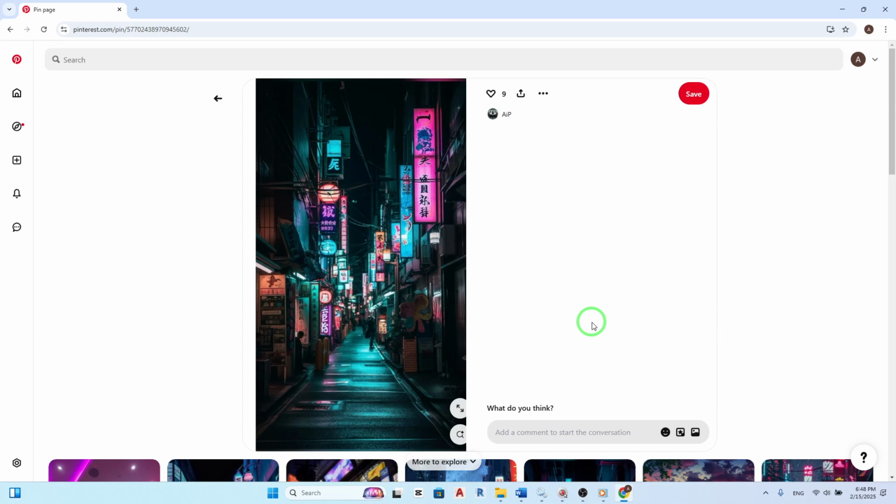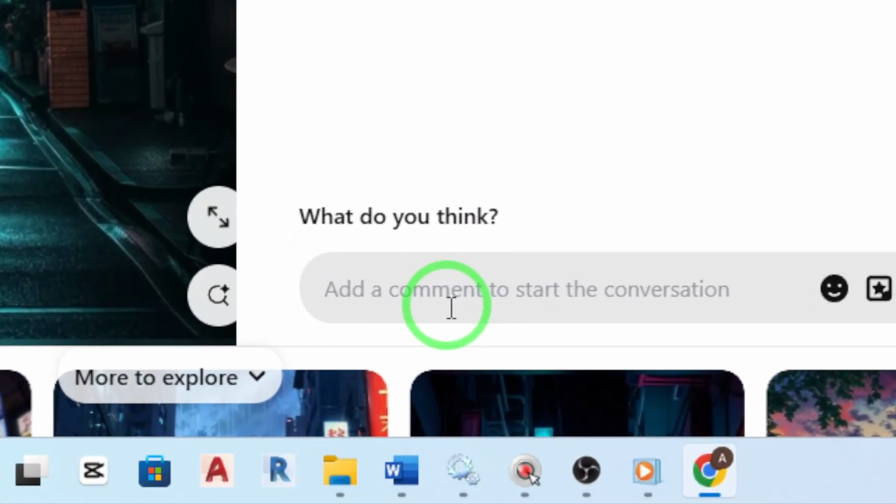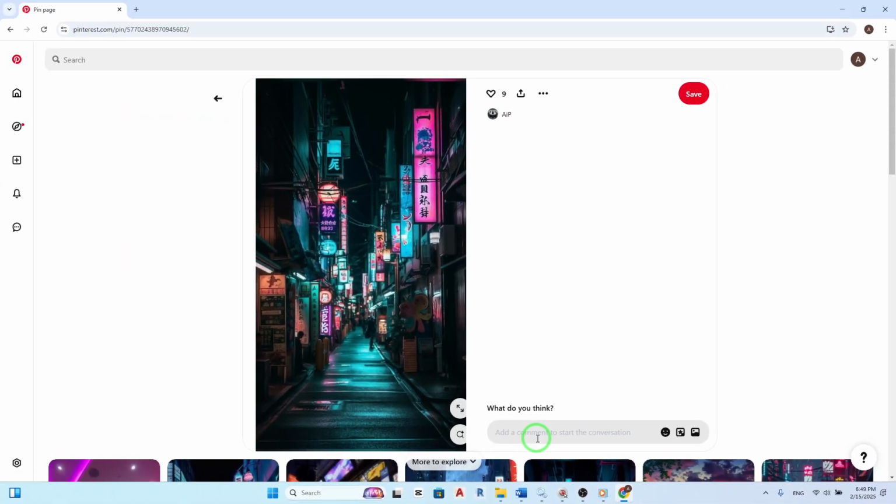Now, look for the comment bar. It's typically located near the bottom of the pin, often indicated by a speech bubble icon. This is where you'll be typing your thoughts and feedback. Click on the comment bar to activate it. A text field will appear, ready for your input.